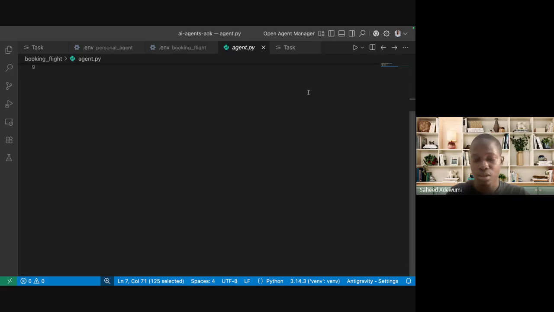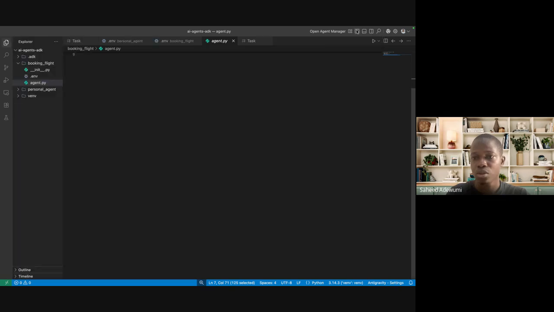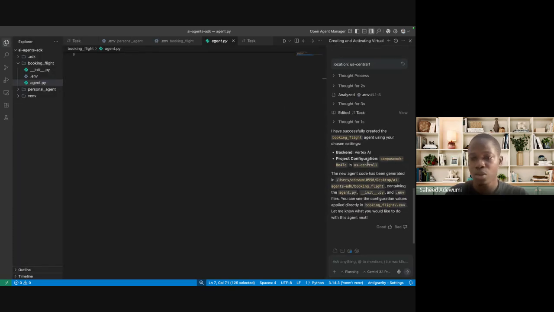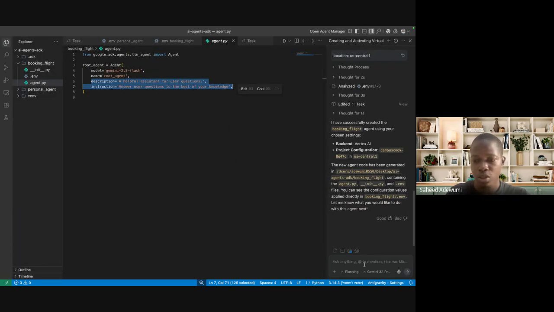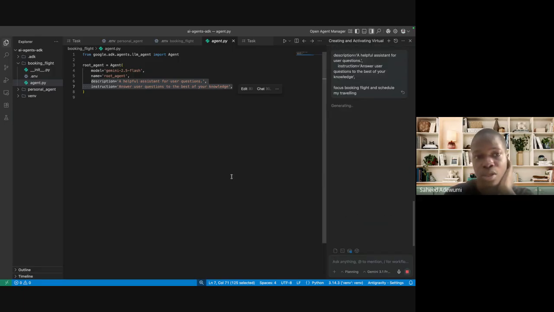Let me zoom out. Now I can customize this to make sure it focuses on booking flights. I want to give it a good prompt: focus on booking flights and schedule my traveling. So it will focus on booking flights and traveling, and it will do some modification on this.